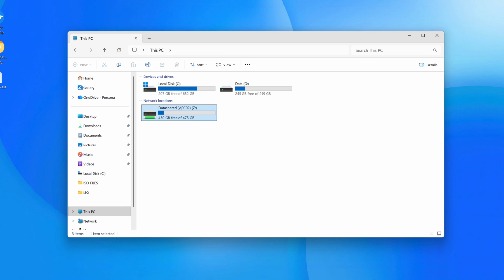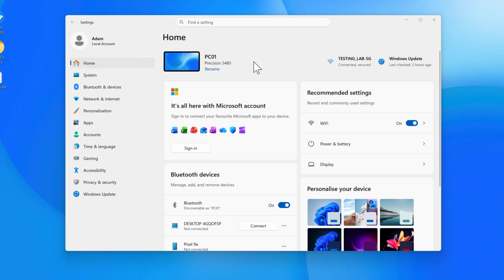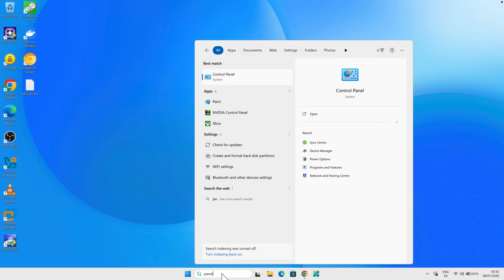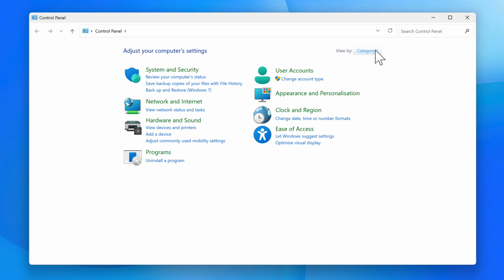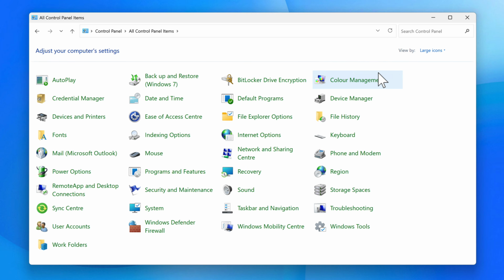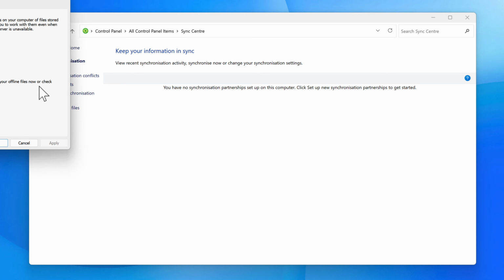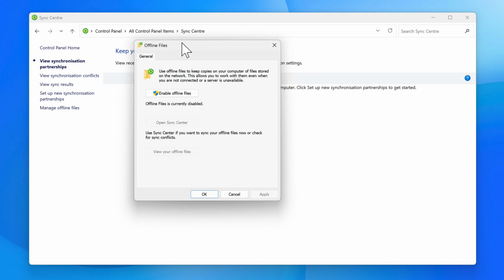On Computer 1, the machine you want to sync files to, we need to enable the Offline Files feature first. Open Control Panel. Make sure the view is set to large icons using the drop-down in the top right. Find and click Sync Center. In the left panel, click Manage Offline Files. The Offline Files dialog opens. Click Enable Offline Files. You may be prompted to restart. If so, restart the machine and come back to this step to confirm Offline Files is now enabled.